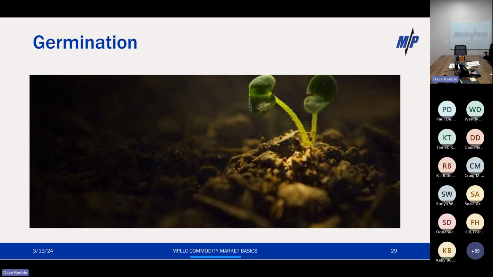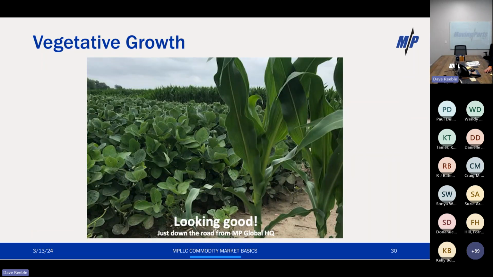From there, the plant germinates and it emerges from the soil. It is just what it says it is. As I mentioned earlier, the USDA will report emergence, is what they call it. This is as the little plant emerges from the ground. They will report both state by state and then nationally what percentage of the U.S. crops have actually emerged. And then we start growing.